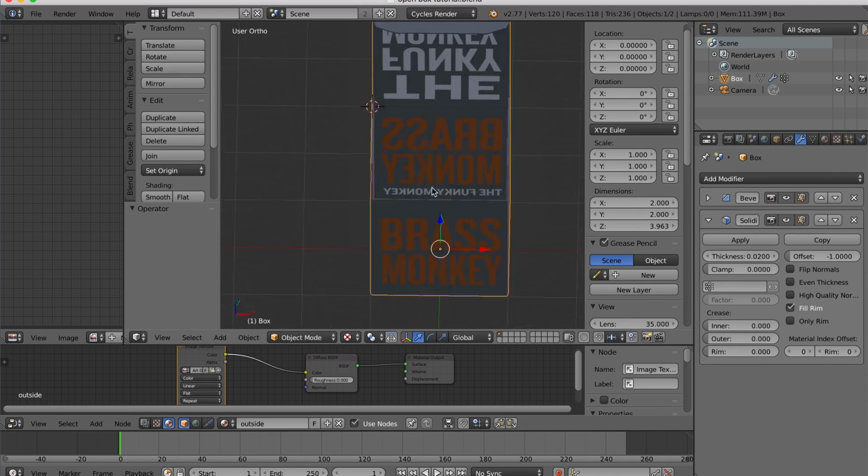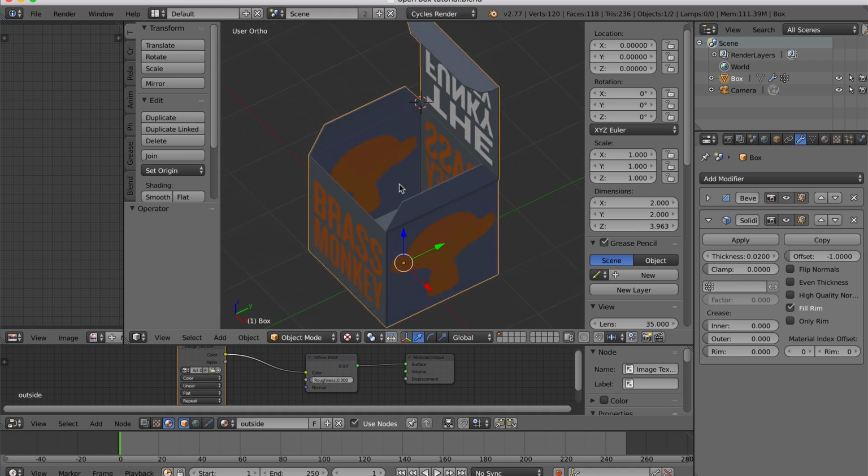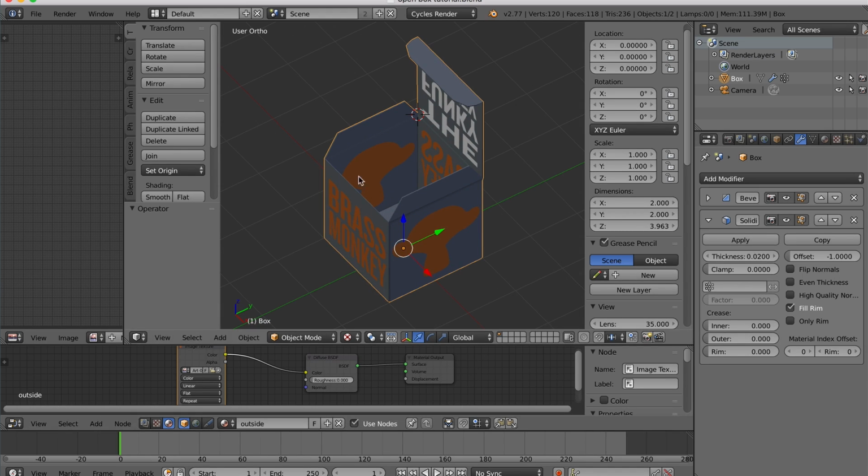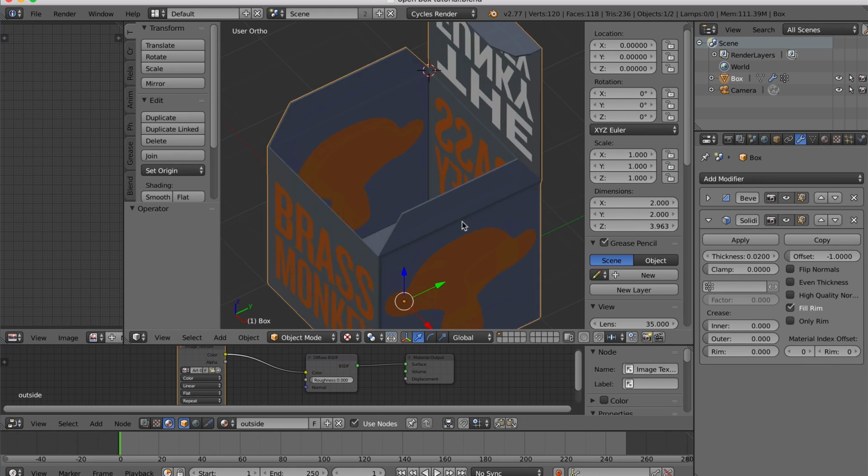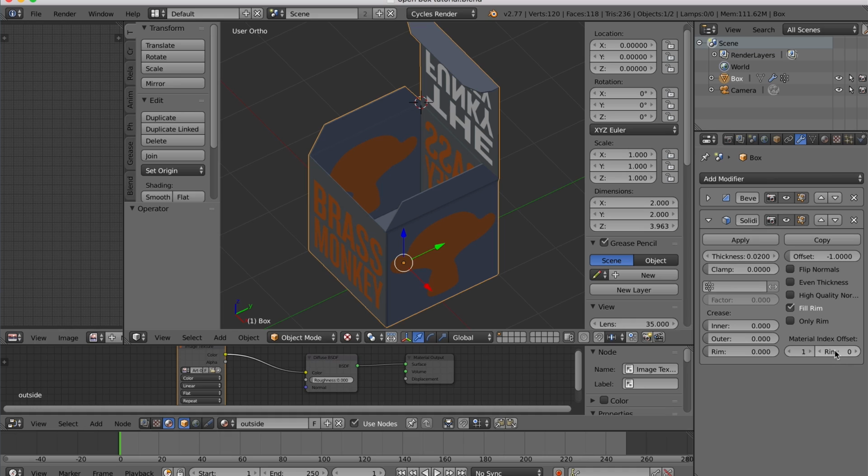Now we've got a thickness to it, but we still have the inside matching the outside. So the way we change that is you go to the material index, and you can see it's 0 right now. We're going to change it to 1 on both the rim and the material. And what that means is that you can actually create a second material for the inside. And as long as it's the second material on this object, it puts it there. So 1 is the second material because it's computerese. So 0 is the first, 1 is the second.